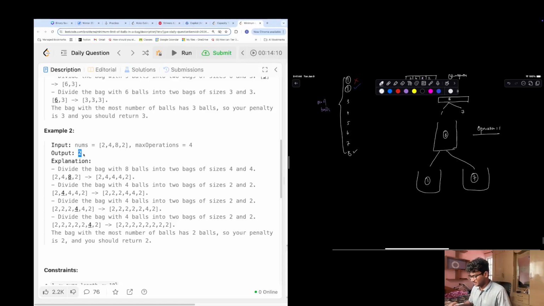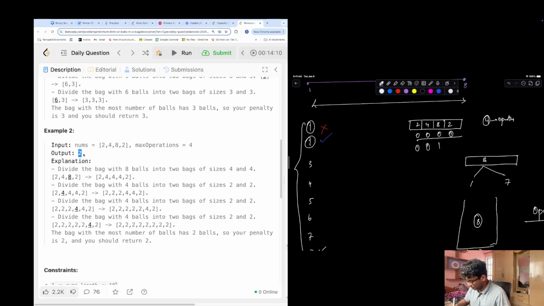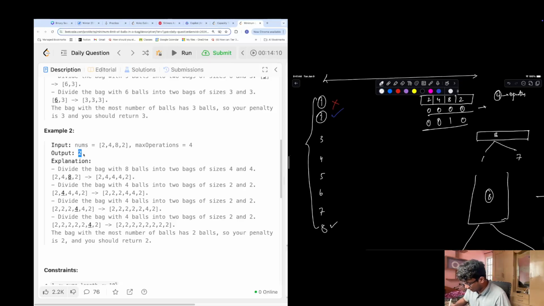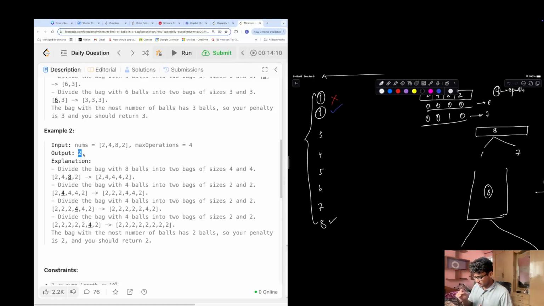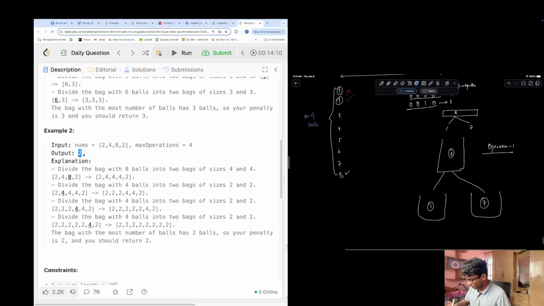Right. Makes sense. Now again for 2 you can, because it will cost you 0 operations. So number of operations is 1. This is for 8. This is for 7. Let's ignore 6. Let's come to 5.